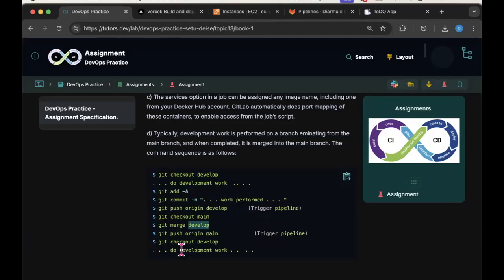And then you go back to your develop branch, do some more work, and you're back up to here again. So this is the kind of cycle that you should try and follow. I won't necessarily be checking that you followed it rigidly. I'll just be looking at your YAML file to see have you made the necessary entries in the YAML file to satisfy the specification. In other words, the distinction between continuous delivery and continuous deployment.